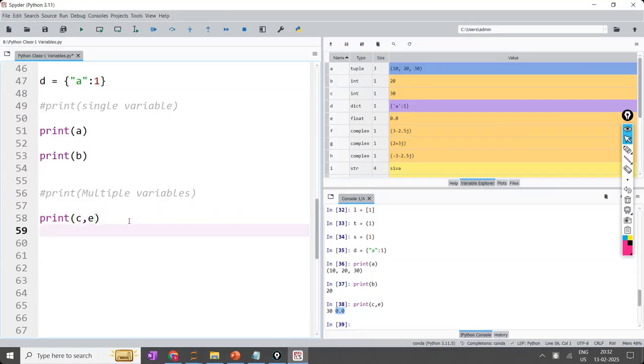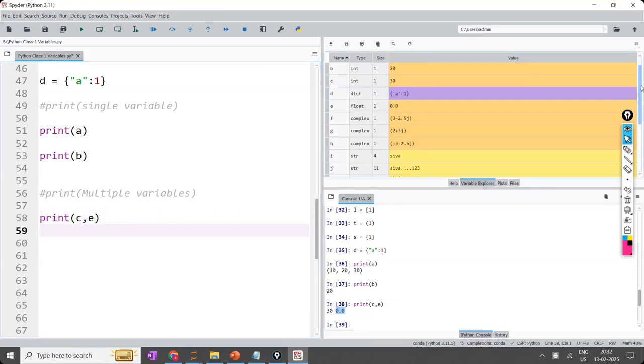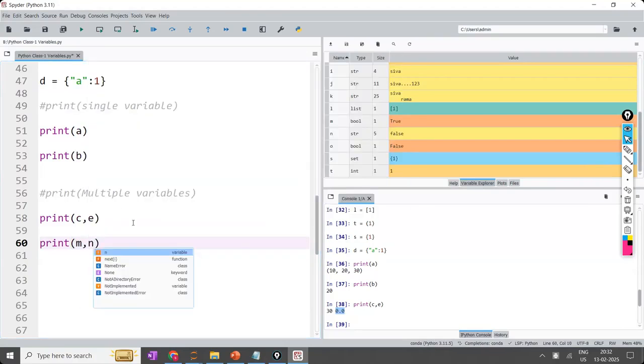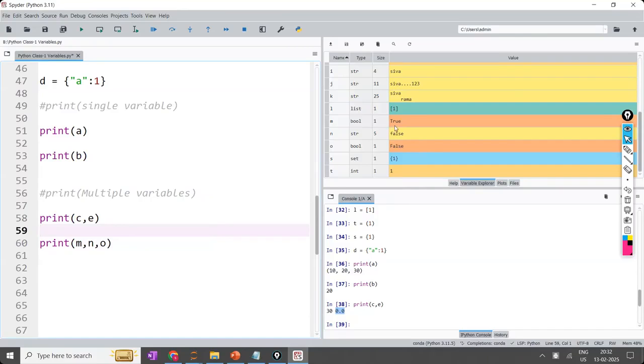For example, I want to print three values, M, N, O. These are the three variables I want to print. First one is M, followed by N, followed by O. Now what is it going to do? First it takes M. What is inside M? True, space, string of false, space, again false. So three values it is going to print like this, and in between them, space will be selected.